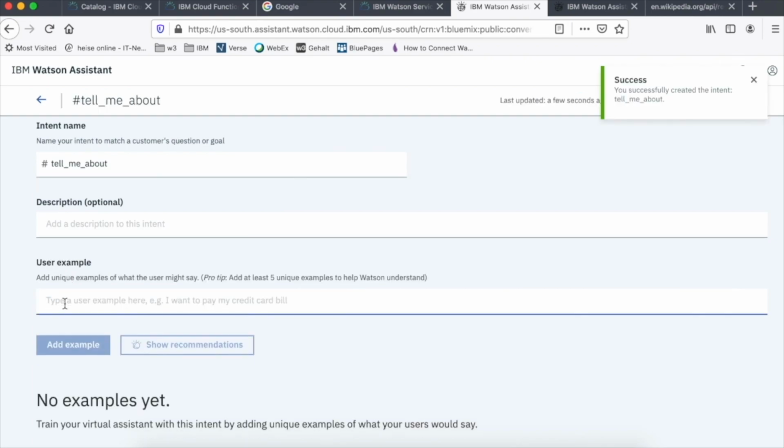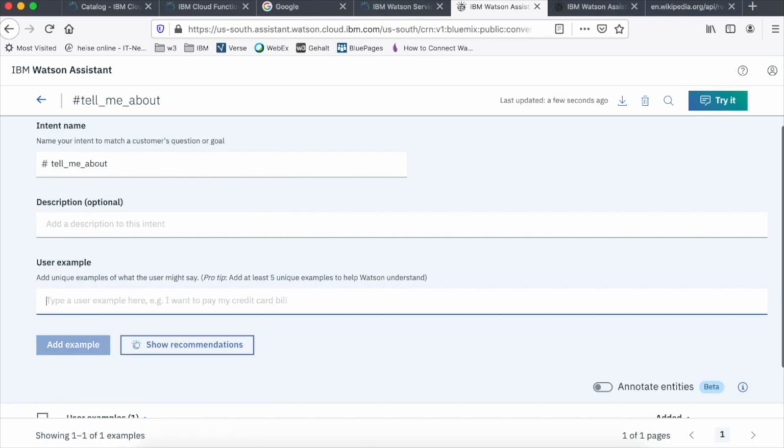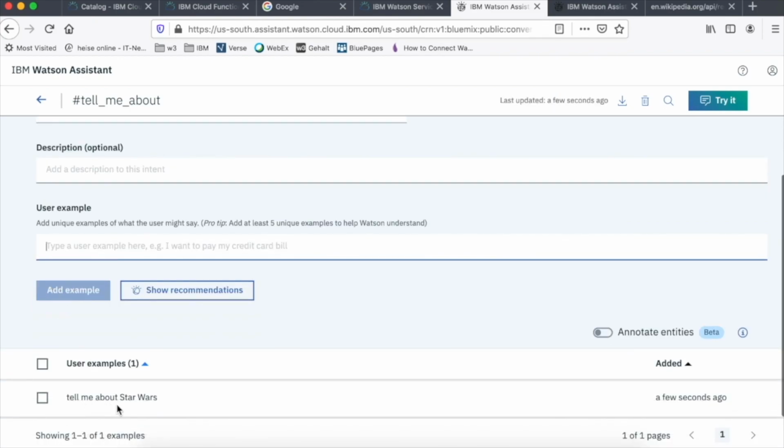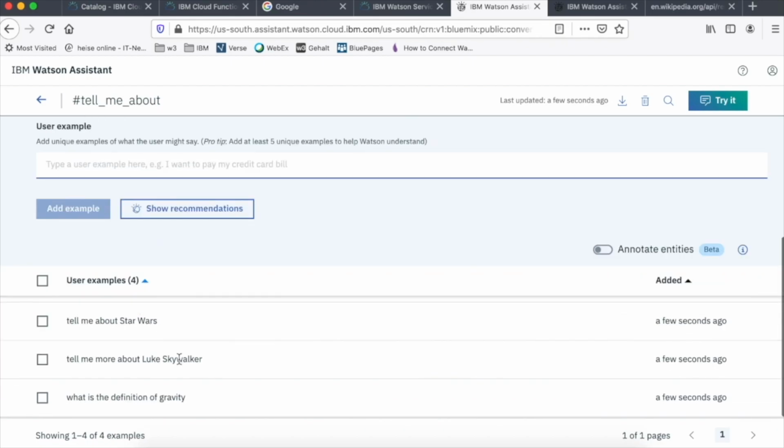For instance, Tell Me About Star Wars. I click Add the example and it's gonna be added up here in the user examples. Let's create some more. And as you can see, we have different objects of interest that are here in our user examples.